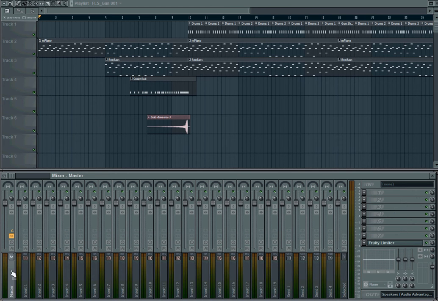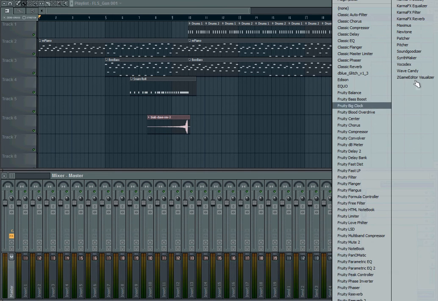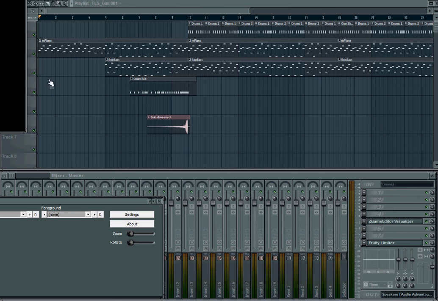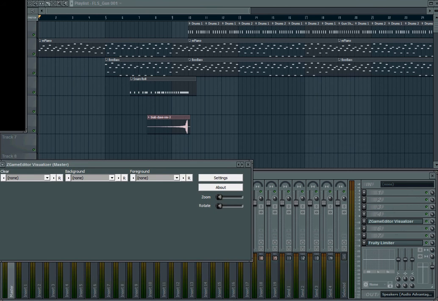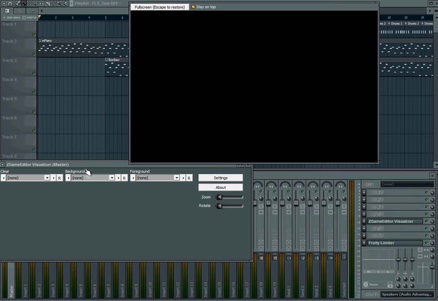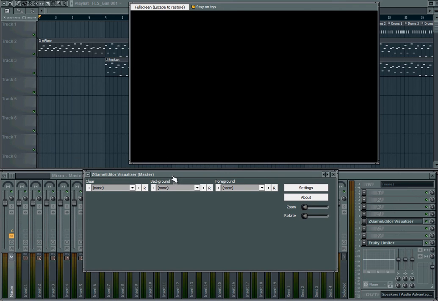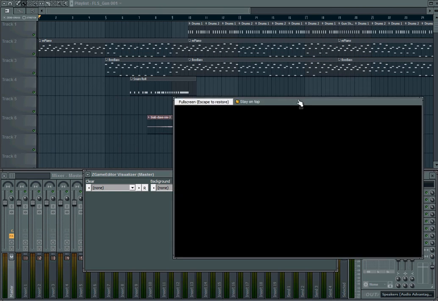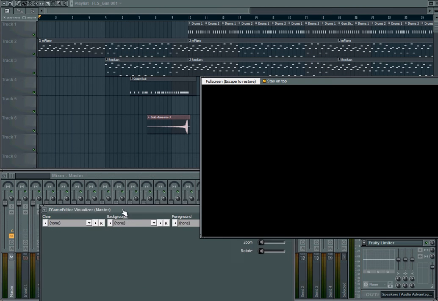Click on your master channel and you want to select a ZGame Editor visualizer for an FX slot. This should bring up the two windows that are associated with the ZGame Editor, your visualizer master, and then the actual screen that you'll see the effects in.